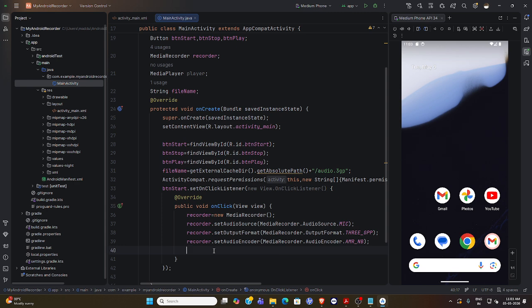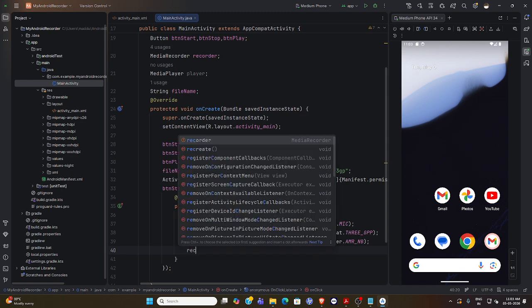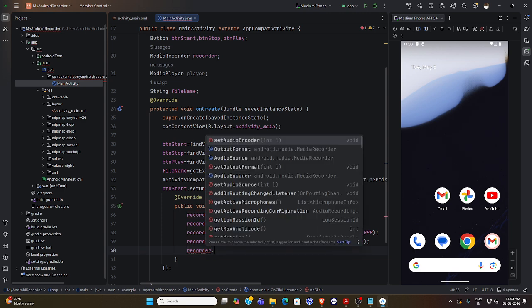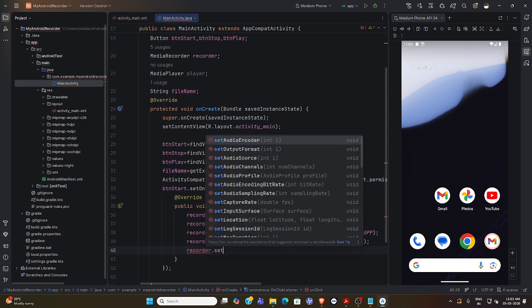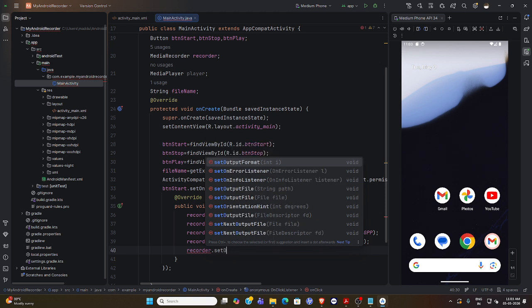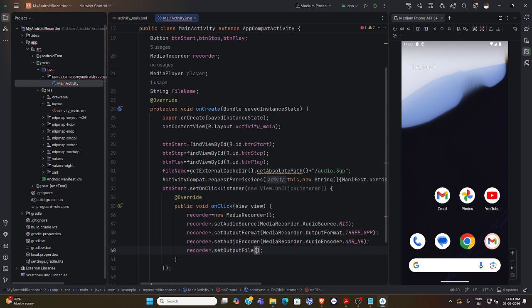Now we need to tell the recorder the output file name. Recorder dot set output file. So our file name is contained in file name, that's why I am passing file name. So now everything is set, and we can try for the recording.